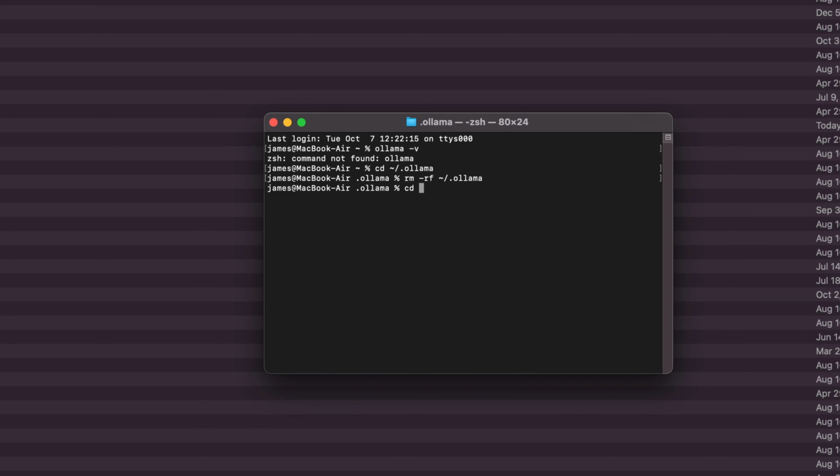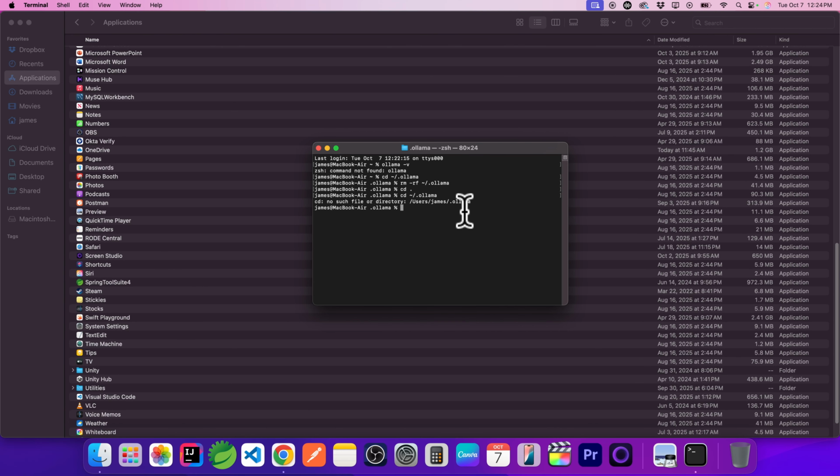So we'll try and cd back into that. cd .ollama. And now you can see it's saying that this directory does not exist, right? My user James, that .ollama is deleted.